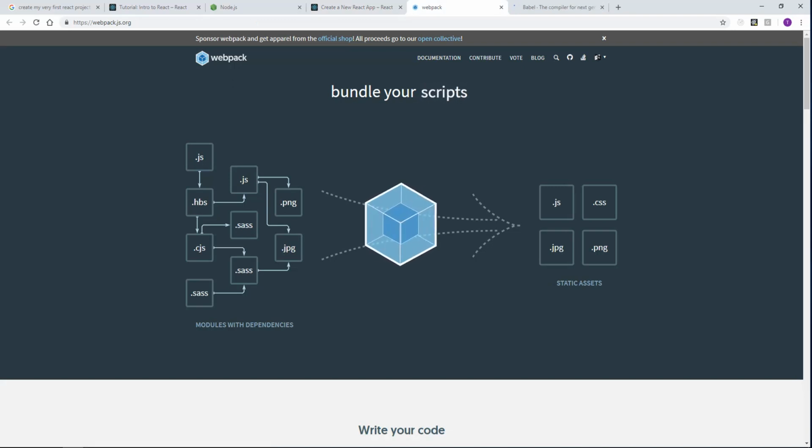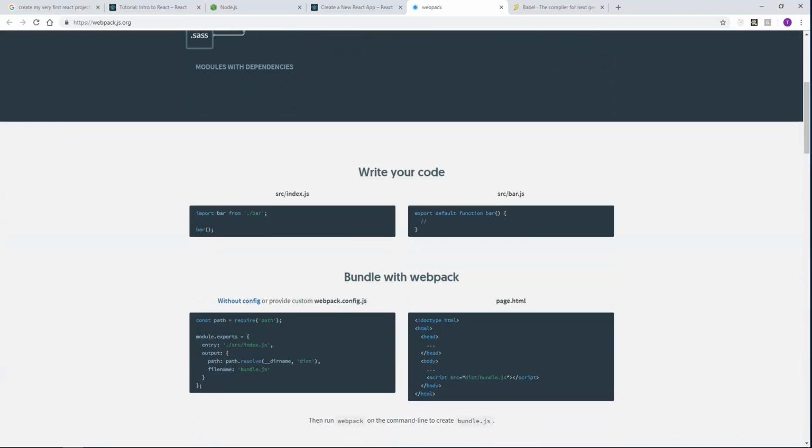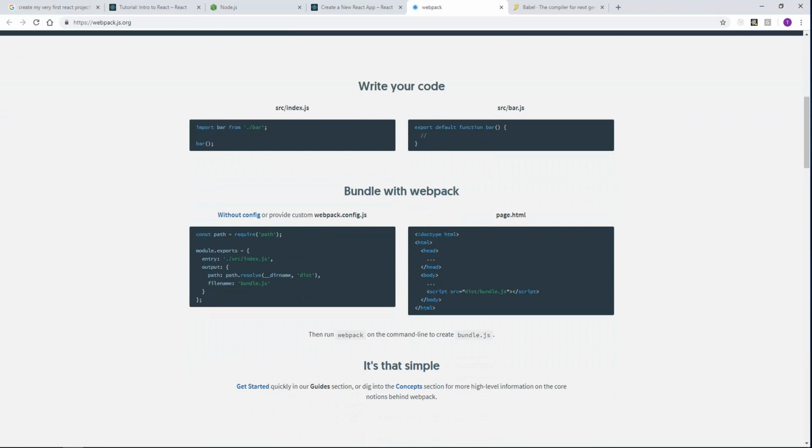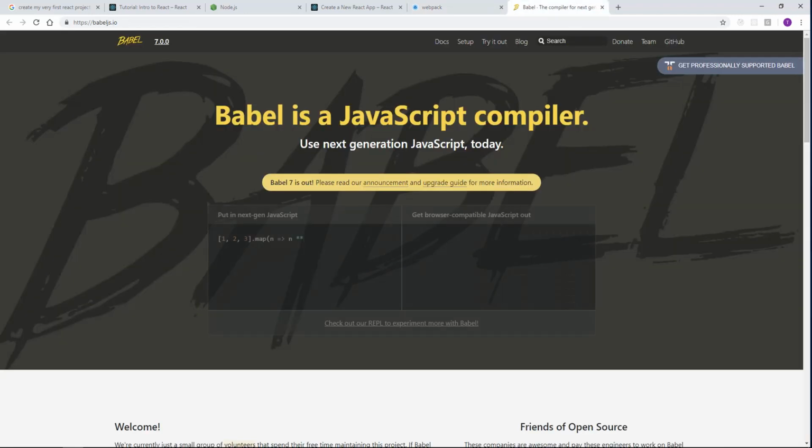This shows you exactly how everything works. It keeps everything in here. It gets bundled here and then put out over here. So you can just write code like this. There are custom webpack.config files, stuff like that we're not going to want to really deal with here. Here's Babel.